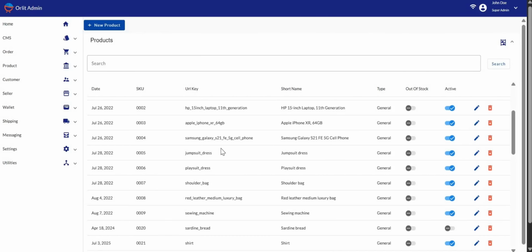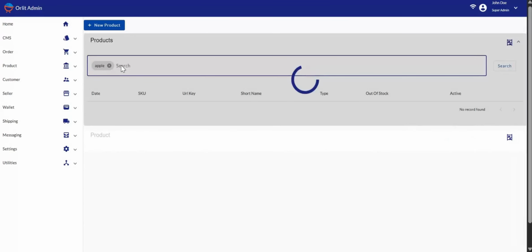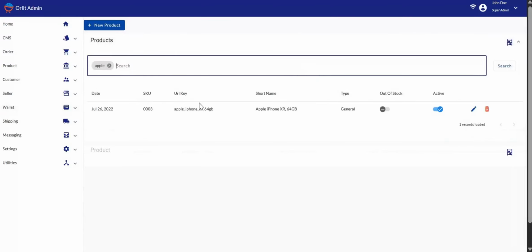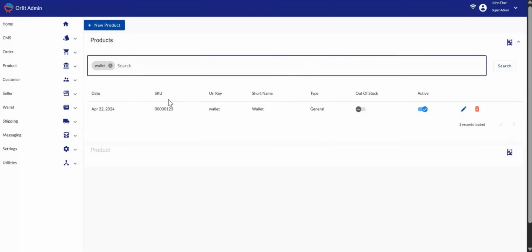Also, you can search for your products. So on the product UI, you can come here, you can search by SKU, you can search by name, and you can also search by the URL key. So if I search for Apple and click on enter, it's going to show you the details of the product. Search for your products so you can easily find them.